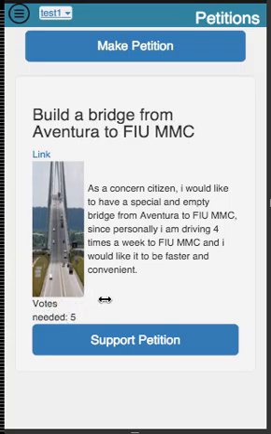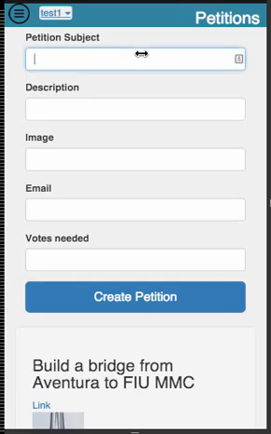This is a sample petition created, and let's say we want to create a petition. We'll fill out the data. The image is a link to an image. The email is the email that's going to be sent, a PDF of the petition with all these signatures. And this is the number of votes required for this petition to be sent. This is a temporary option that will later be moved on to the admin page. And once you're finished, you create the petition.